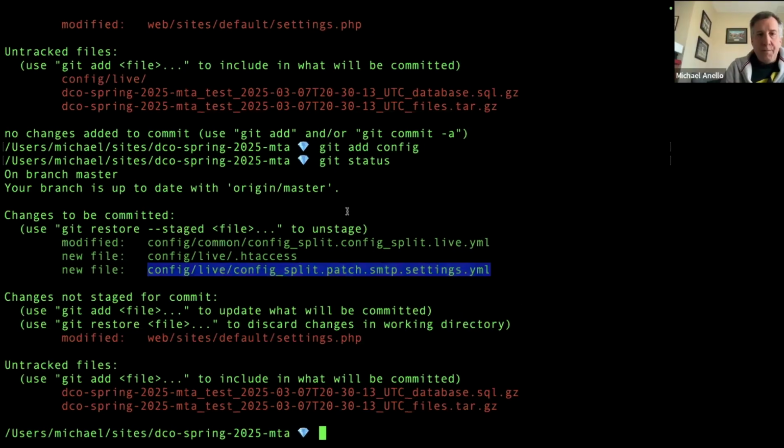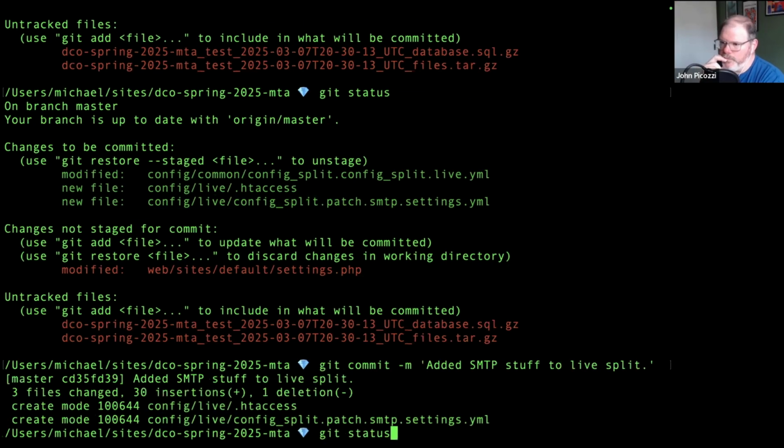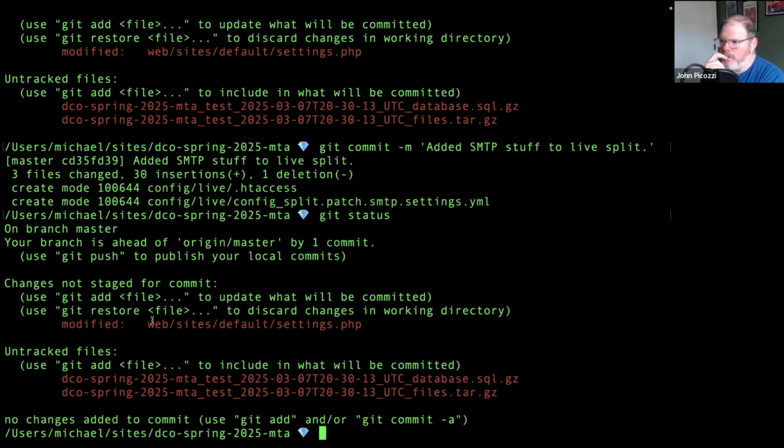All right. So where am I? So git status, git commit -m. So, let's do added SMTP stuff to live split. Git status. So now, what do you want to do next?